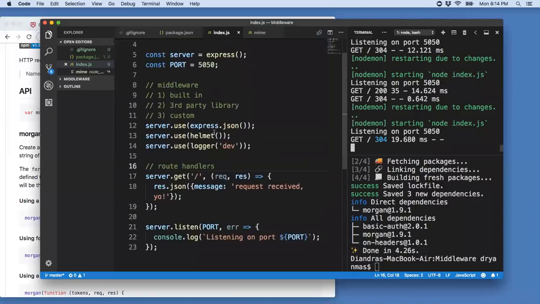So that is Morgan for you. Honestly, just a nice thing to add from the get-go. I would recommend, even if it's not required, adding this to all of your servers. It'll give you one more visual cue of what's actually going on with your code.